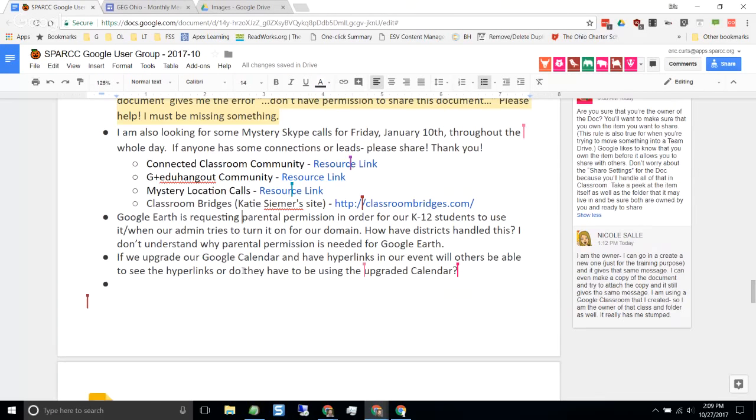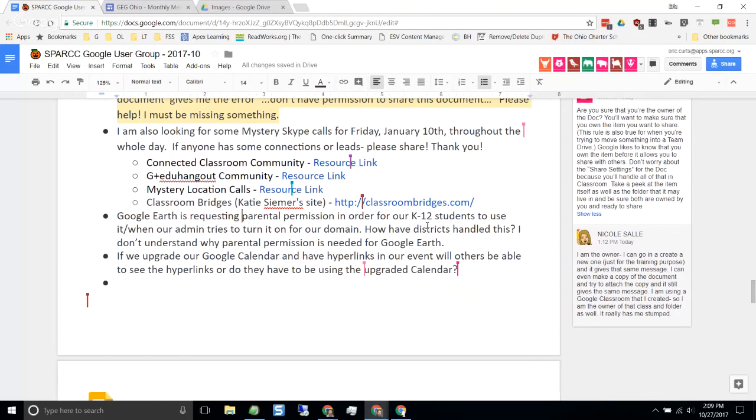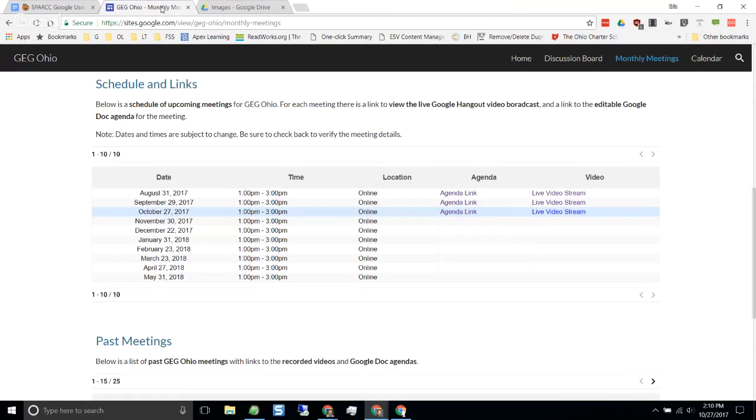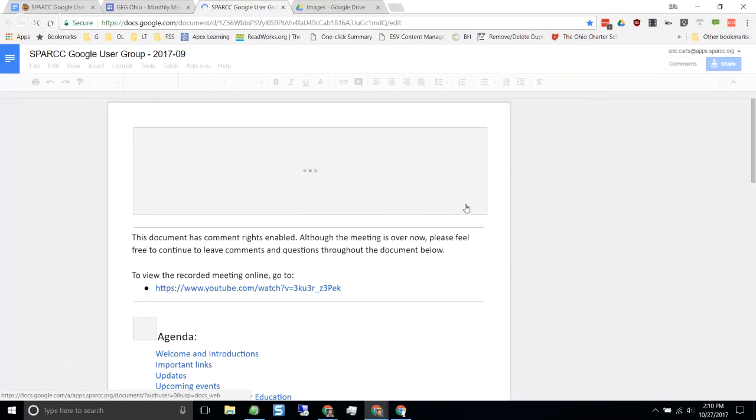Next up: Google Earth is requesting parental permission in order for our K-12 students to use it when our admin tries to turn it on for our domain. How have districts handled this? I don't understand why parental permission is needed for Google Earth. Now, this is a topic that came up last month, so I'm going to pull up last month's agenda. I did add in some follow-up on this from last month.